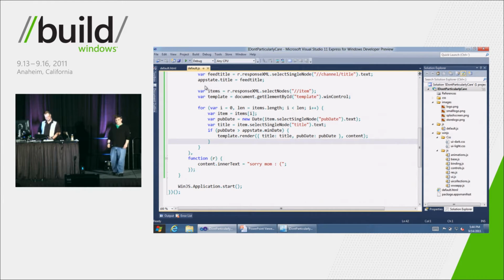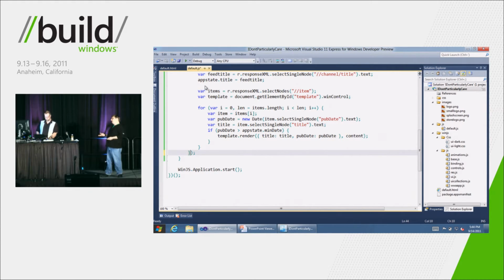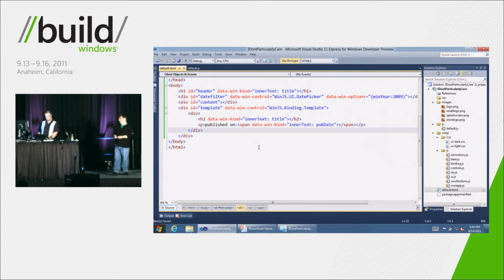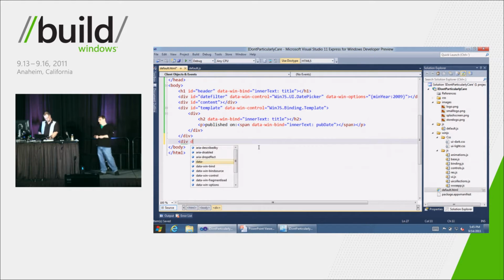So let's take it one step further. I'm sure everybody can guess that displaying a list of data from a rendered template is going to be a fairly common thing to do in an application. So there are, in fact, controls that do this. The one we're going to do, we're going to pull in a list view control. And we're going to need an ID on that as well.